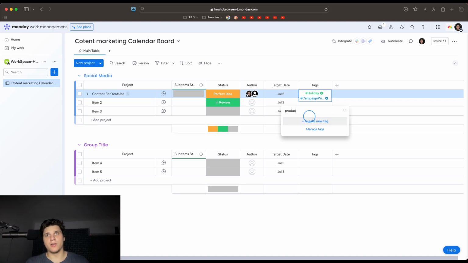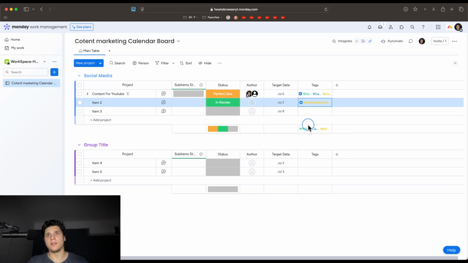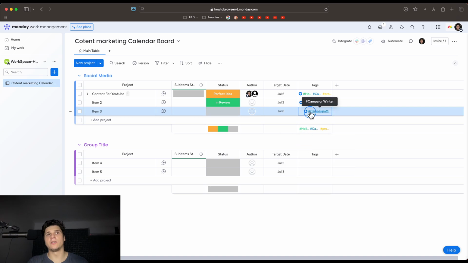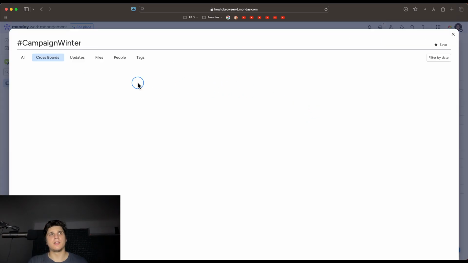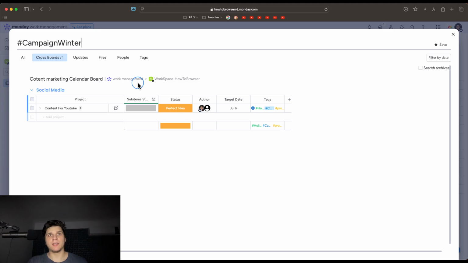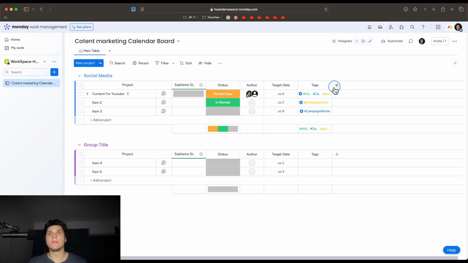So let's say product launch, and tips. I don't know, let's create, and now we can assign the tags to our items. And yeah, now we can click on a tag and we can search for content that's using that tag.